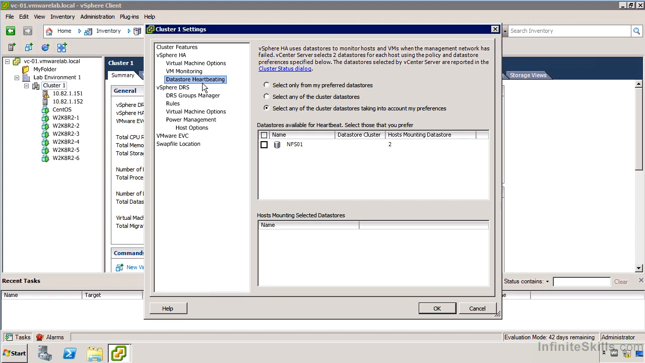When you initially set up HA, it will take any of the cluster data stores and will select them at random. If for whatever reason you have many data stores and maybe some are temporary and some are more important than others, we may want to go in and actually specify a specific number of data stores or tell it to just select any of the cluster data stores. So if we leave it at the default option, then we can go in and select the data store that we want and specify the ones that we prefer to use. Or you can say only select the preferred data stores and then select the ones that you prefer to use.